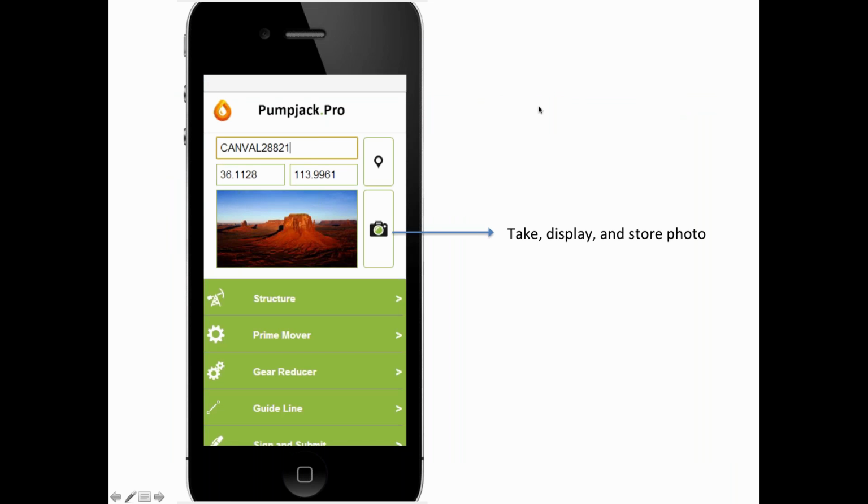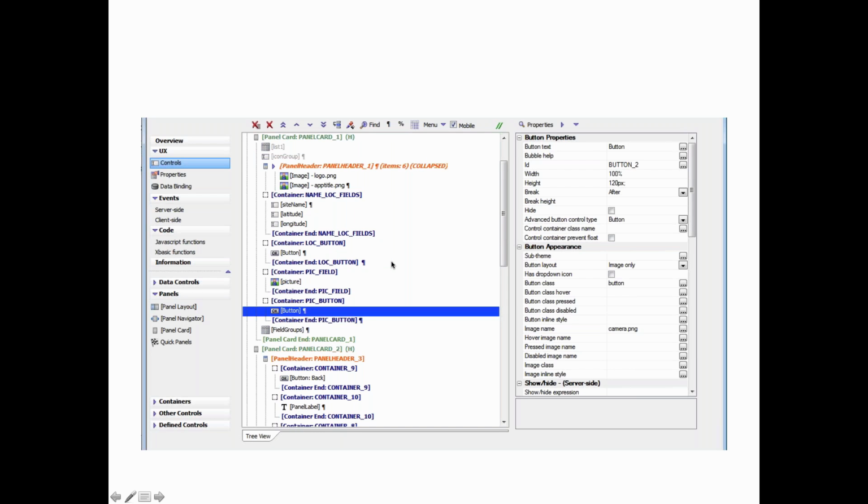All right, moving right along. Now we'll take a look at the camera control. With this, when you press the button, it fills in this image here, and it saves it to a list control. Let me go ahead and show you how we did that one.